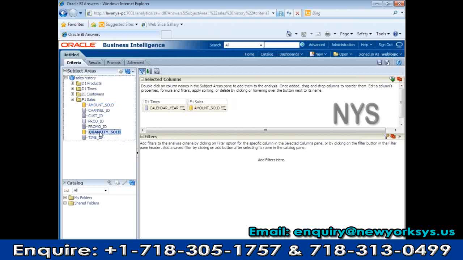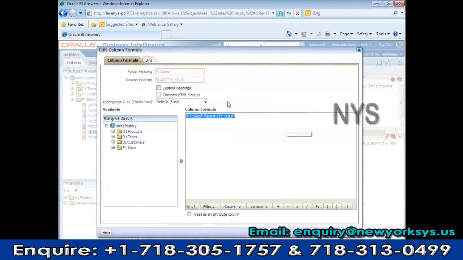I will drop another column, quantity sold. For this quantity sold, what I want to do is I want to calculate. By default, the column name will appear in the column heading. Suppose if you want to change the column name, select custom heading.